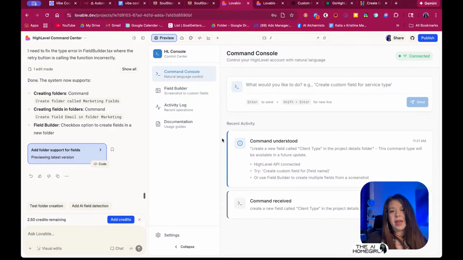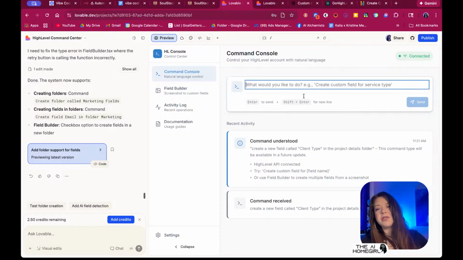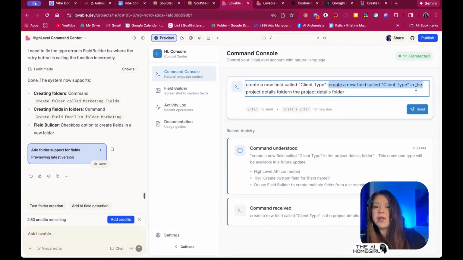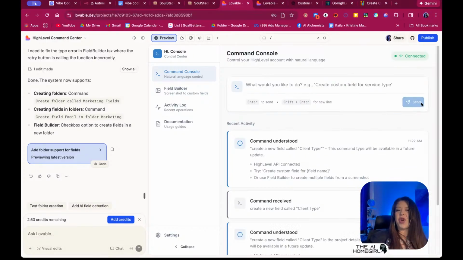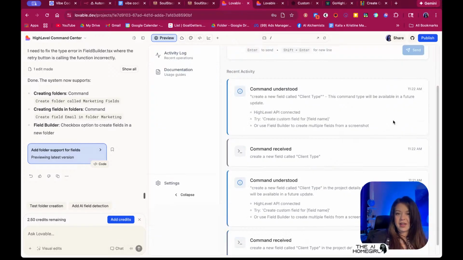So at this point, I can see if it's gonna do that, or let's just paste this back in. Create a new field called client type. Let's just see if it goes back and understands that, or if I just totally broke something. I totally broke it. I totally broke it. Damn you. Damn me. That's my fault.